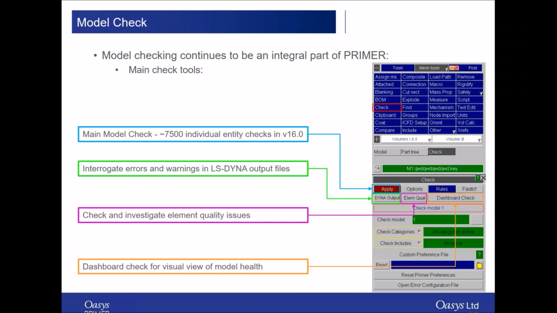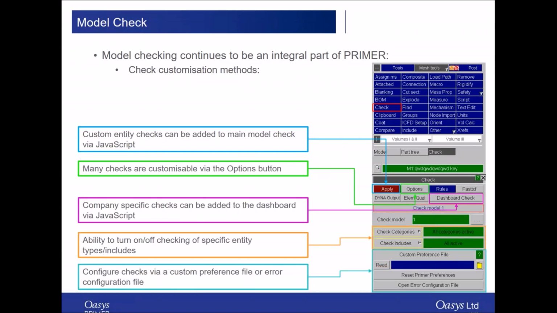Element quality is just simply for looking at the element quality checks. And then the dashboard check is something we introduced in recent versions to give you a visual view on the health of your model, and I'll show you an example of that in a minute. But with all these checking tools, customization of the checks is very important and becoming a lot more popular. And there's various ways in which you can customize these checks in Primer.